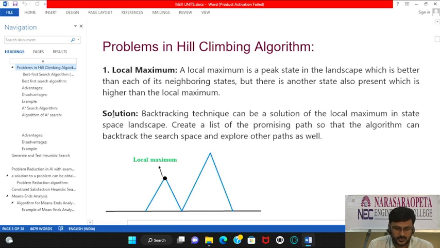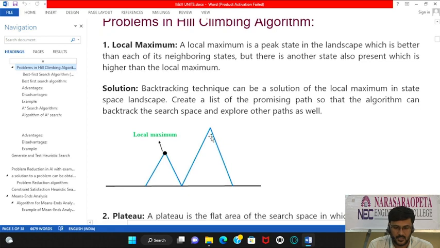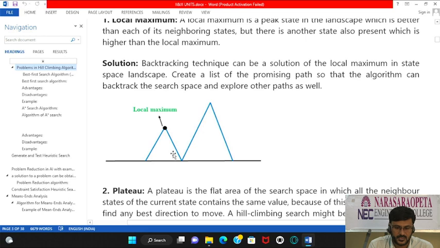So what is the solution for the local maximum? The technique is backtracking. Backtrack to a previous state in the search space, keeping a list of promising paths so that the algorithm can backtrack and explore other paths as well. This is the best way to handle a local maximum.